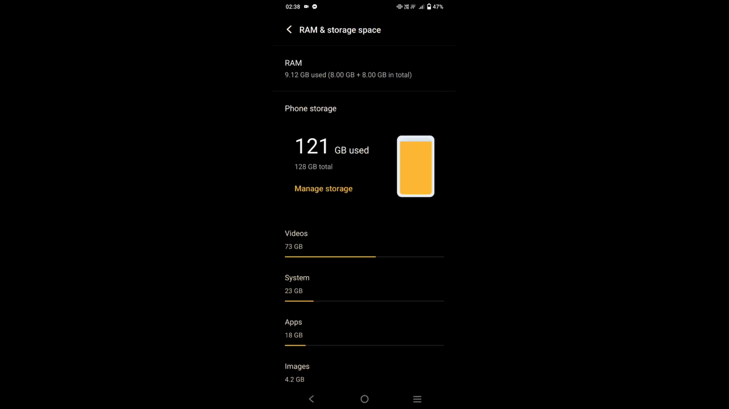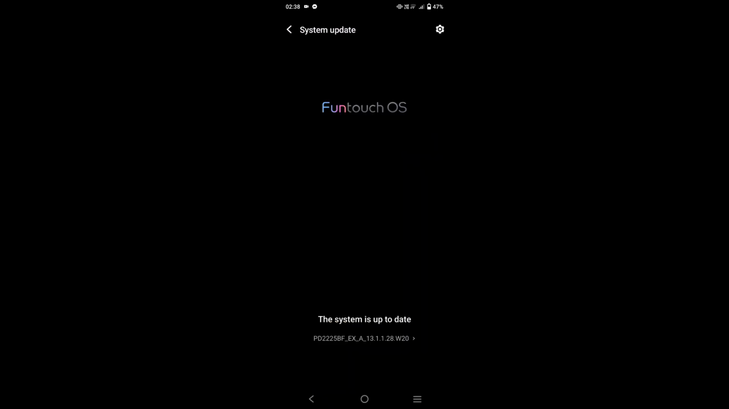Now check if there is any system update available or not. Here you can see our system is up to date. After updating your device, it might free up some storage for your device.